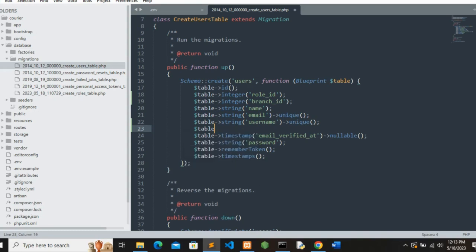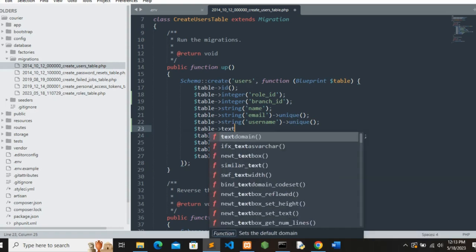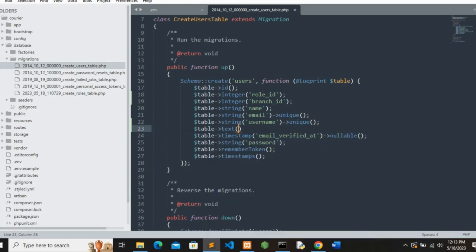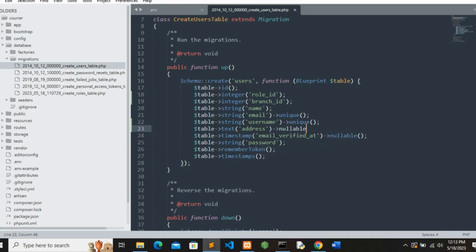The next thing here, we're going to fill up, I think, address. Yeah, we'll need the address also. So address can be text. Can use a text for address, and I think we can leave the address nullable.